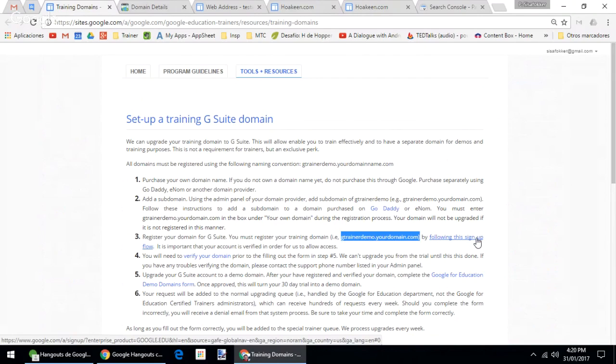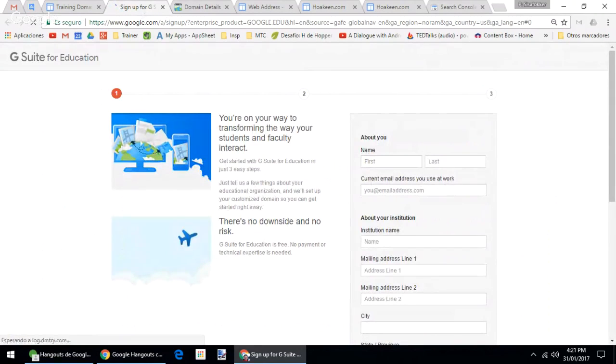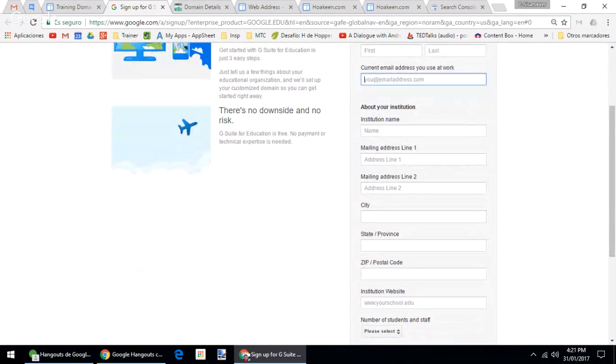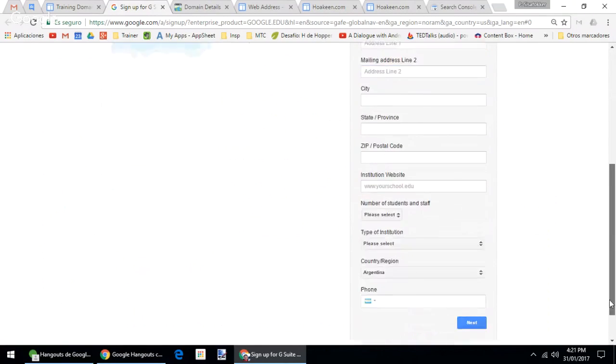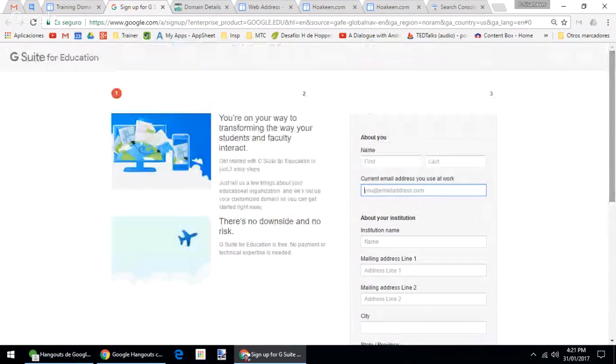Basically, now you need to follow the form. Of course, name, last name, your current email, not the one from your new domain, name of the institution, this is not mandatory, etc. And when you reach the second page, you'll be asked what domain you want to register as a Google for Education domain. That's where you enter gtrainerdemo.yourdomain.com. You create your username, your password, etc.